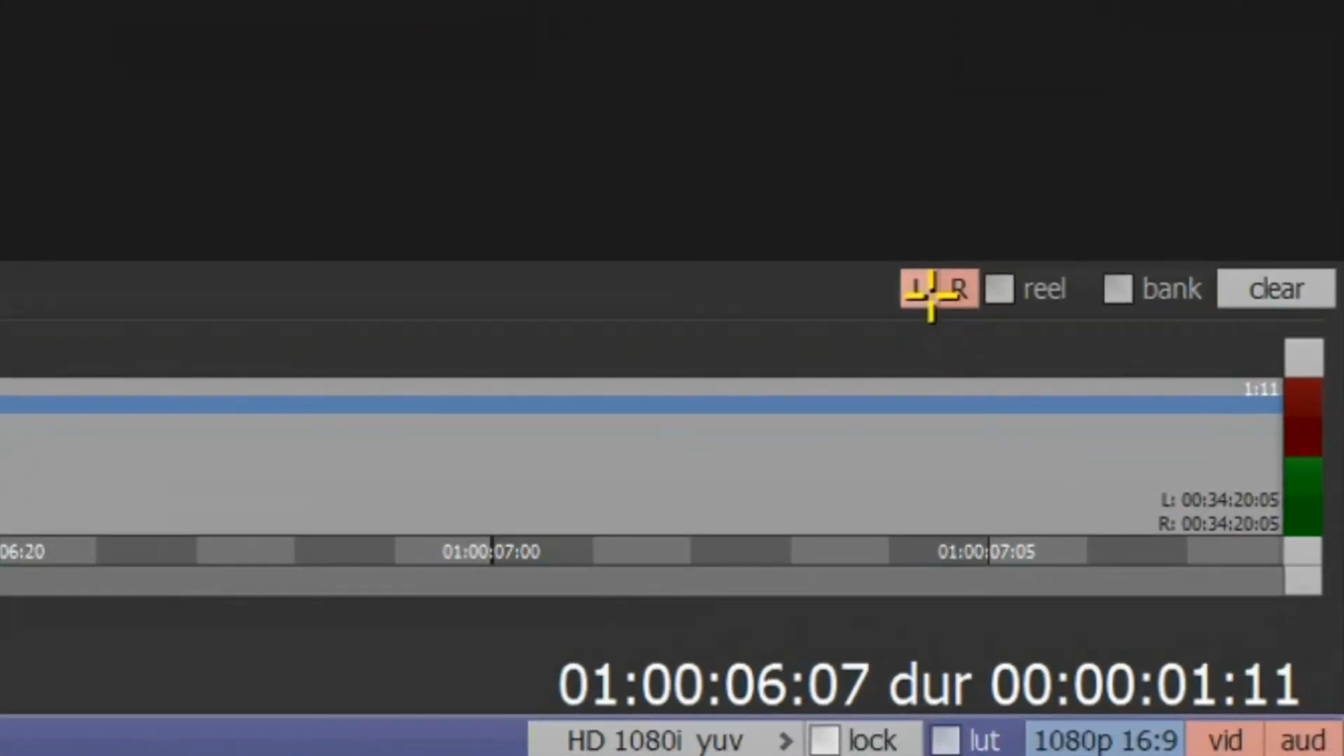Left or right eye selectors are available on the timeline. These allow the solo or muting of either eye selection for taking into effects for paint, and video guide comparison.